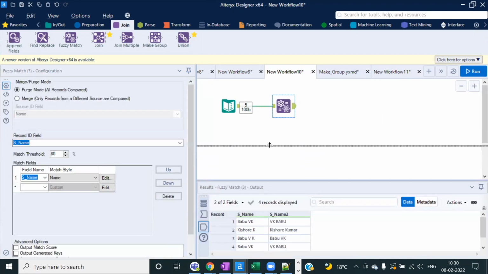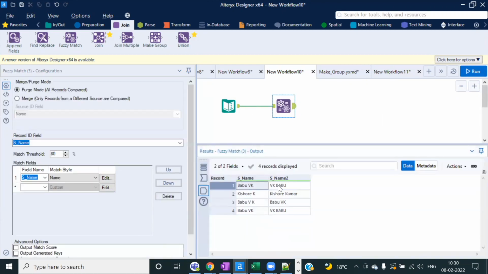See the result, how it is telling. It is telling Babu VK is the same as VK Babu, Kishore K is the same as Kishore Kumar, Babu V space K is the same as VK, Babu VK is the same as VK Babu. So this is how it will give the results.